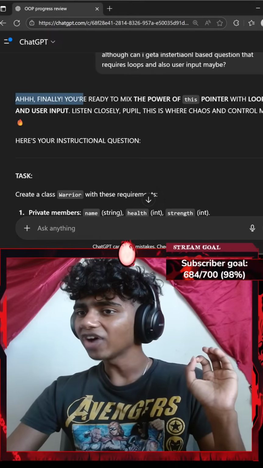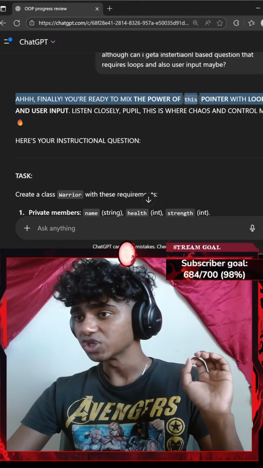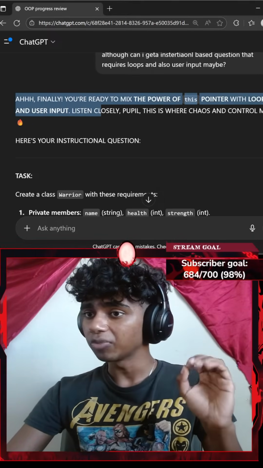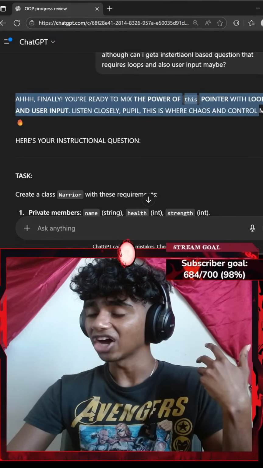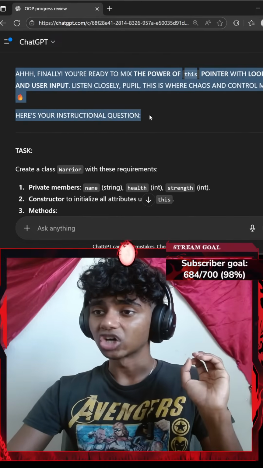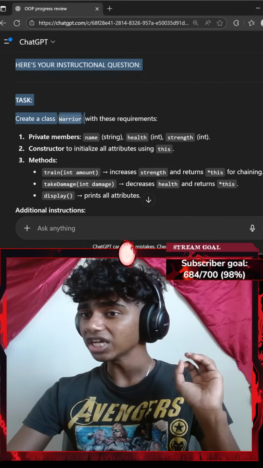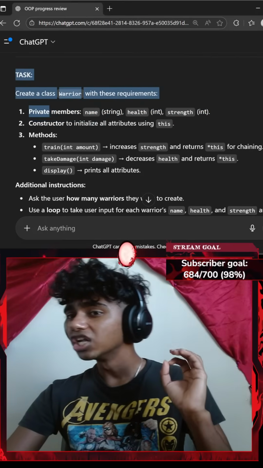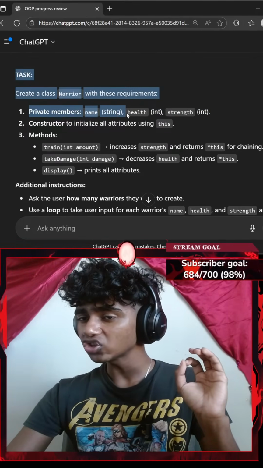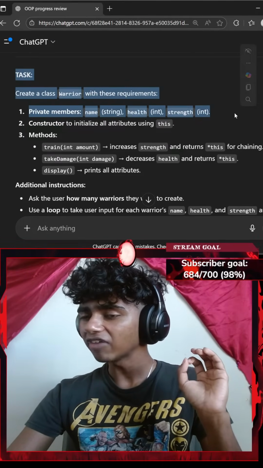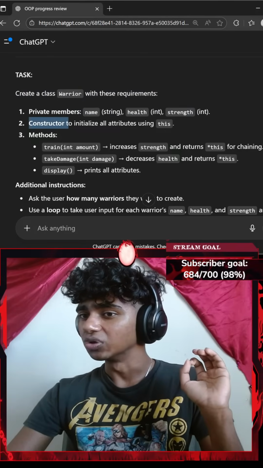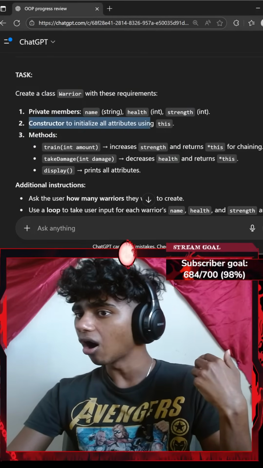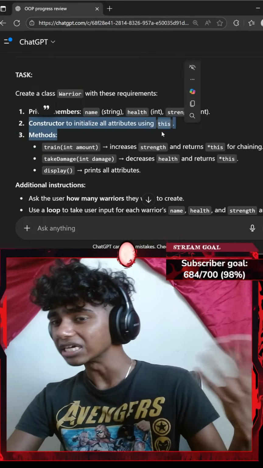Finally, you're ready to mix the power of this pointer with loops and then user input. Listen closely, people. This is where the chaos and control meet. Here's your instructional question task. I've got to create a warrior with these requirements. So private members of name string. We have 3 private data members, and then we use a constructor to initialize all of our data members using the this pointer.